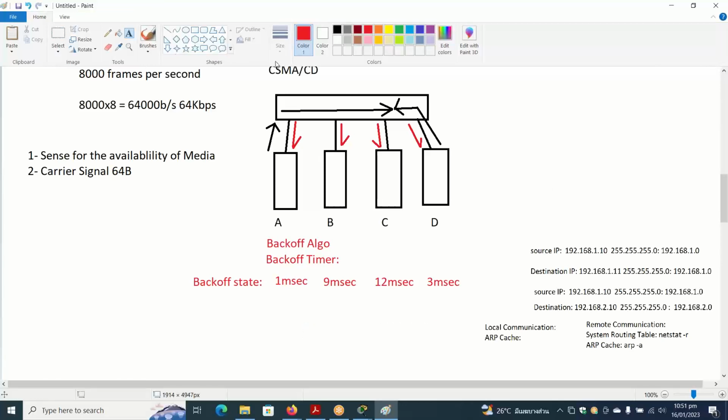So that's why we say carrier sense multiple access with collision detection is the media access control method. But nowadays in switches we have multiple collision domains, so each switch port has its own collision domain. Even the switch has separate RX and TX, so there are no chances of collisions.